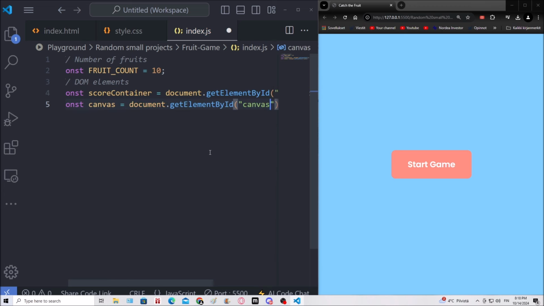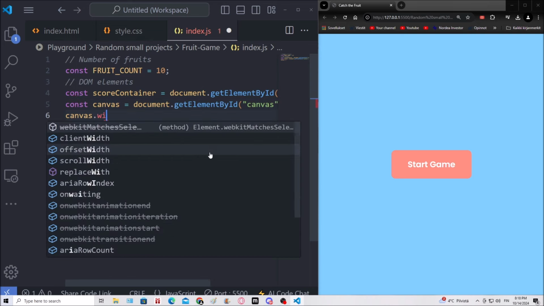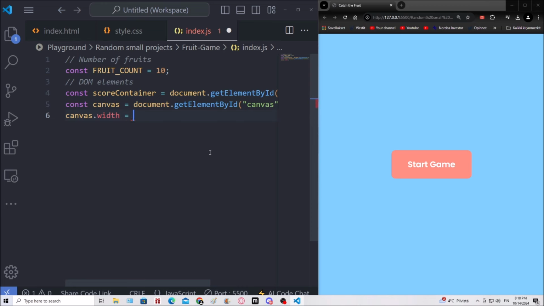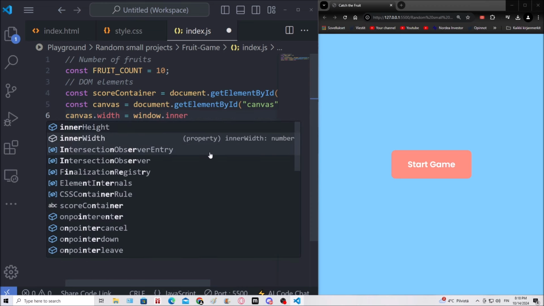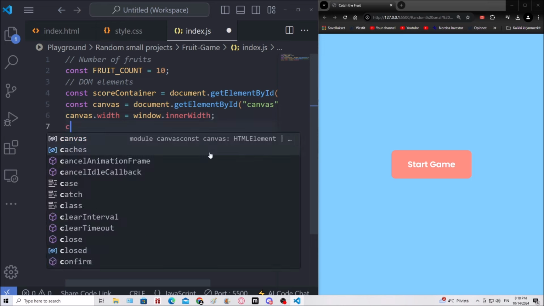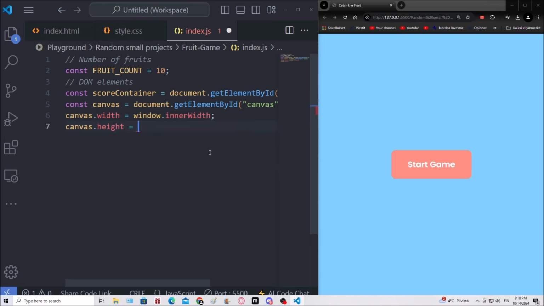The ID is canvas. Then we gotta create a width and height for the canvas. So canvas.width, we'll set it to be window.innerWidth. And same goes for the height. So canvas.height equals window.innerHeight. There we go. Okay. And then we gotta get the context. So const ctx equals canvas.getContext.